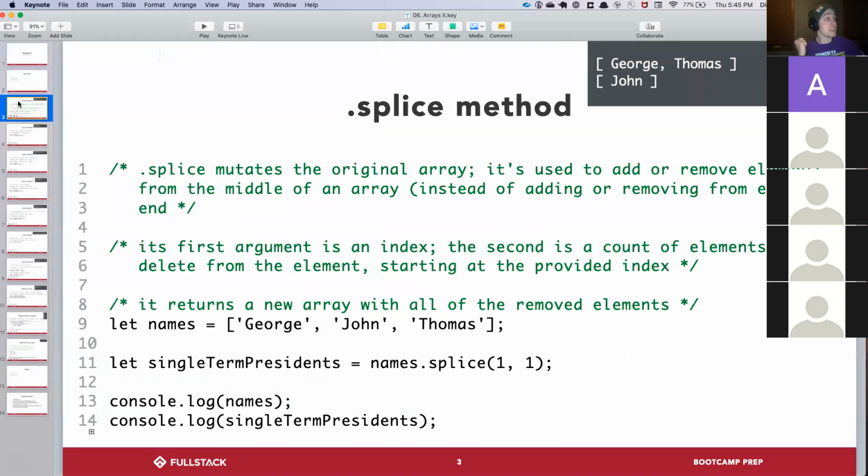Okay. Code. The splice method. What does splice do? Splice mutates the original array. It changes the original array. It's used to add or remove elements from the middle of an array instead of just adding them from the beginning and end like pop and shift did.